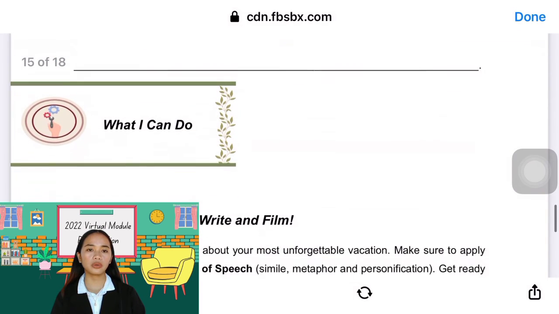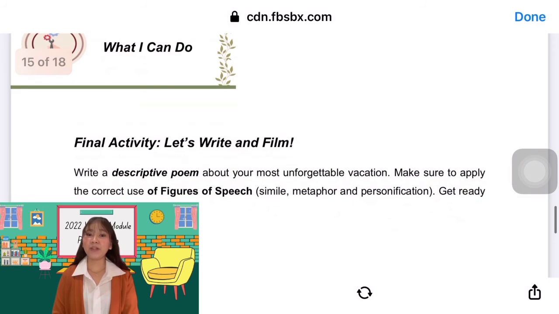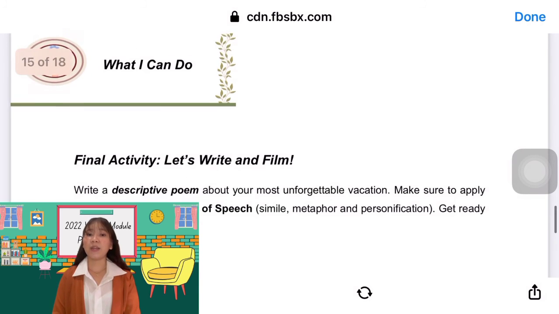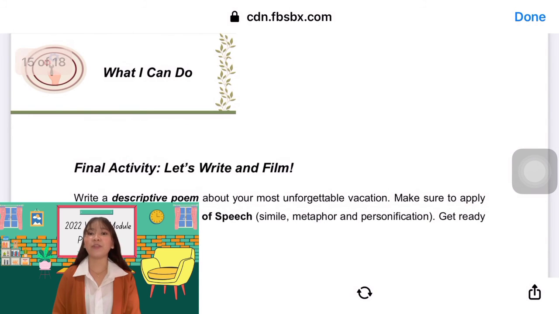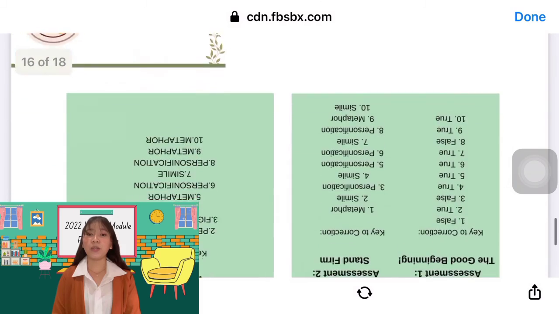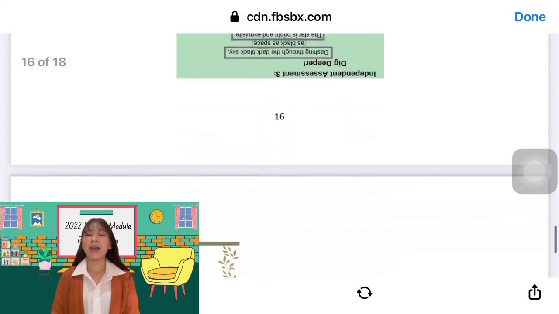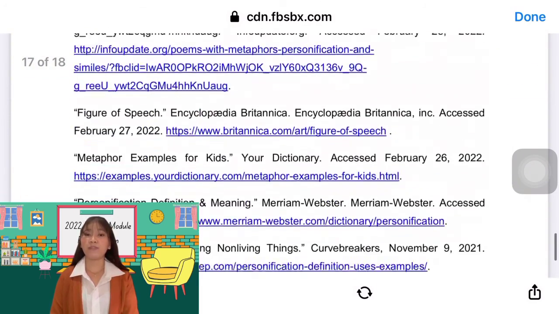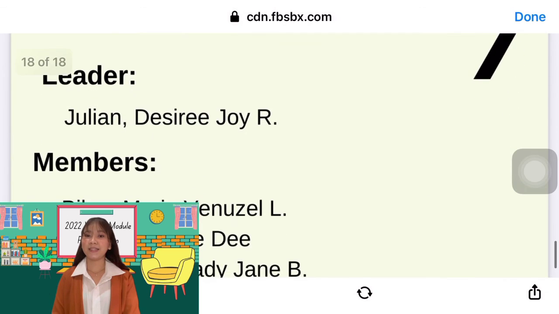in this module. And before the module ends, we will leave them the final activity wherein on their own, they will create or construct a descriptive poem with the use of figures of speech. We incorporated the context here by limiting the poem to their most unforgettable vacation. The succeeding parts of the module are for the answer key and references that we used in formulating this module.